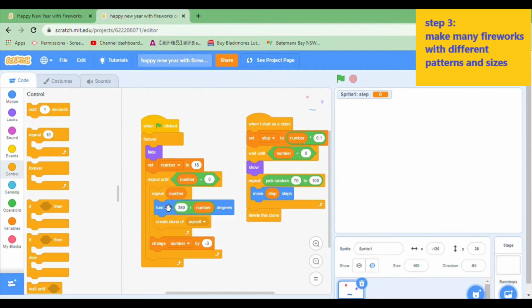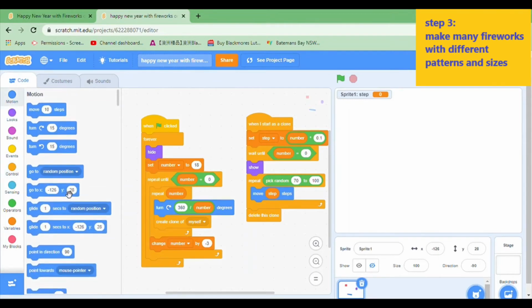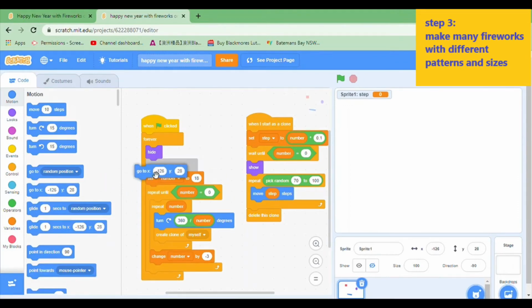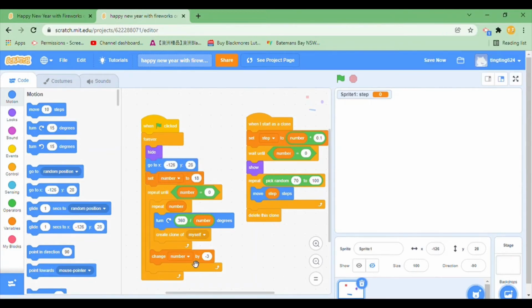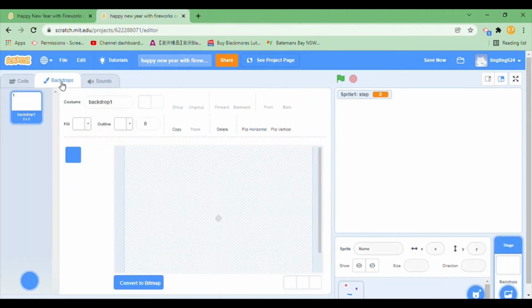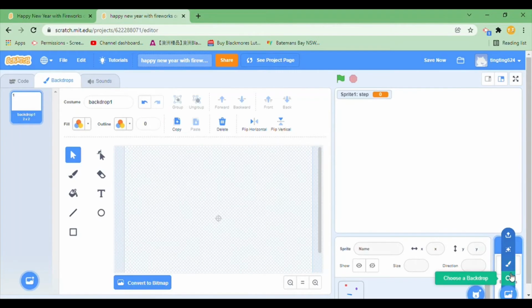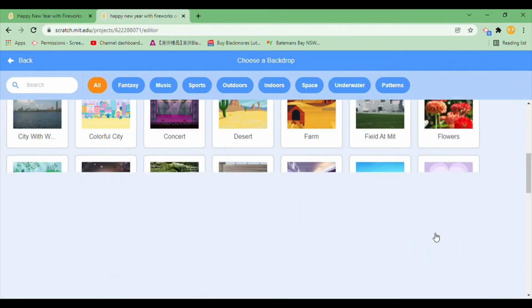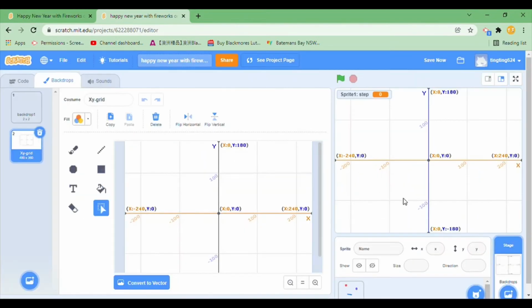So now step 3 as shown above. We need to make many fireworks with different patterns and sizes. But first we need to decide where the firework will start. Or first let's just go into backdrops and choose the backdrop. There's an X and Y grid, so we can technically figure out where it is.